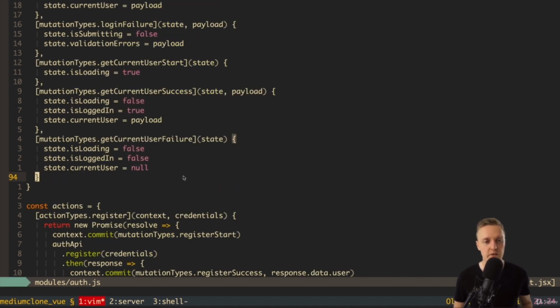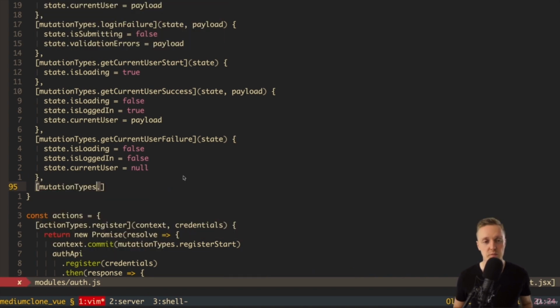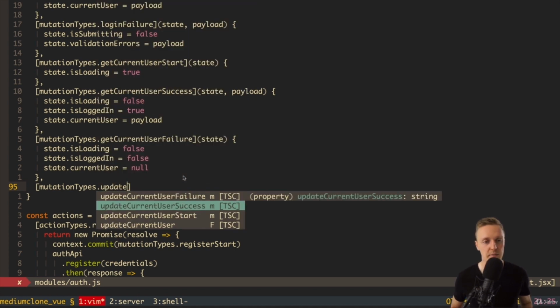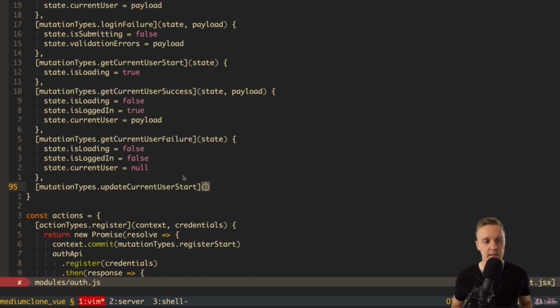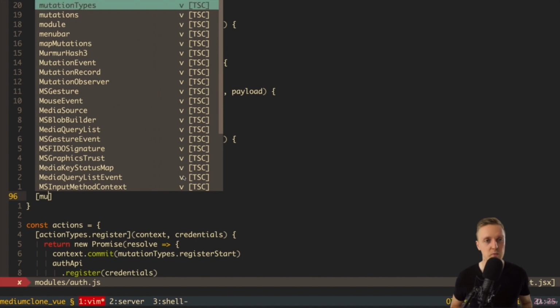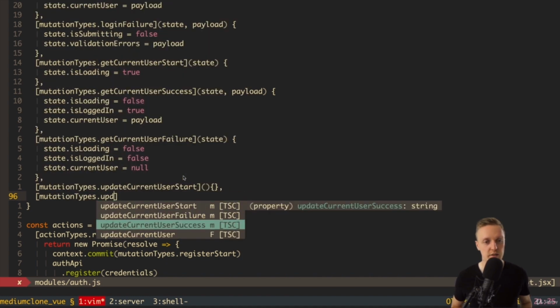Now we need to register 3 new mutations, and actually 2 of them will be empty. And just to remind you, we need to register all our mutations, because if you won't write it here, it just won't exist. So here we want to say mutation type update current user start. And here we don't want to do anything, because we don't have to change our state at all. We simply do this so first of all we can reuse it in different places, and secondly we see in our Vuex what's going on. So here nothing is there, then we need mutation type update current user success.